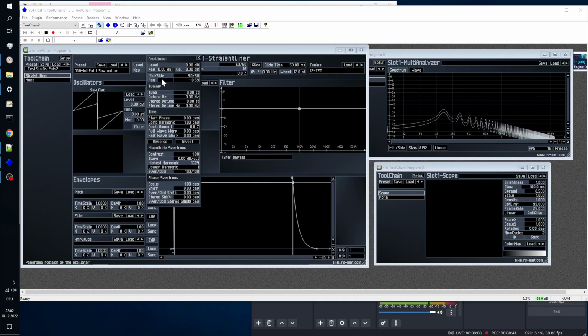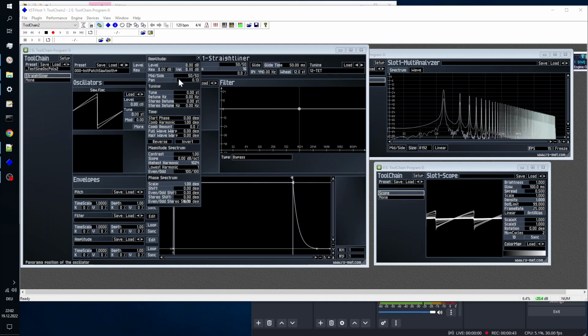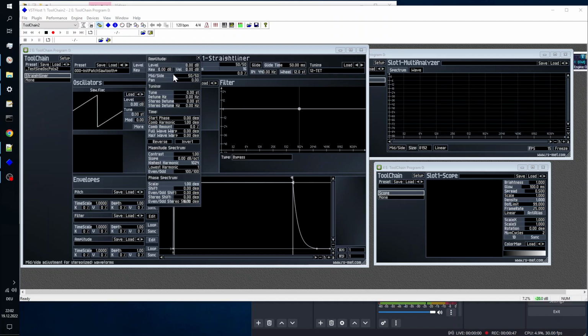Pan is the obvious thing, pans it from left to right. Mid-side we will see later when we explore the stereo features. At the moment there is no stereo width yet, so it does not really do anything useful at the moment.